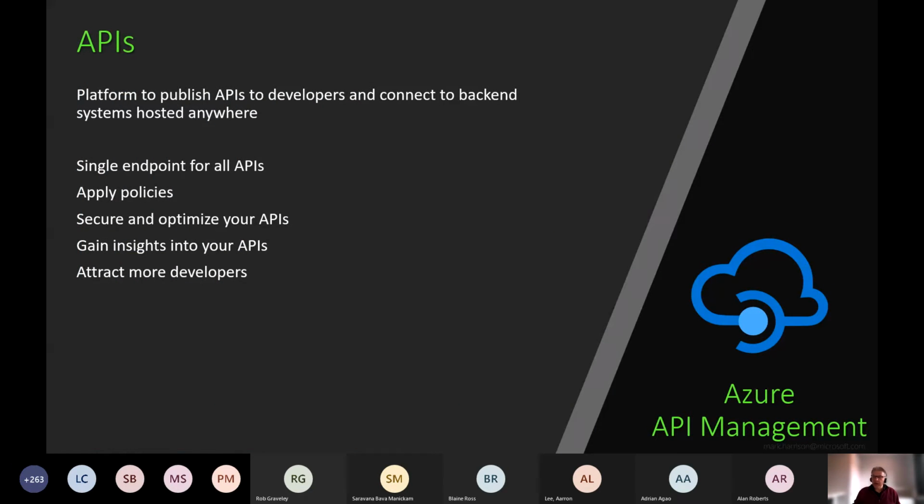So Azure API Management is the platform to publish APIs to developers and connect to backend APIs. The idea is that you've got a single endpoint that exposes all your APIs, and that single endpoint is where you can start to configure policies. So you can secure your APIs, and you can gain insight on what's being used in those APIs. The key thing is there's a developer portal that makes it really easy for developers to understand your APIs and leverage them.